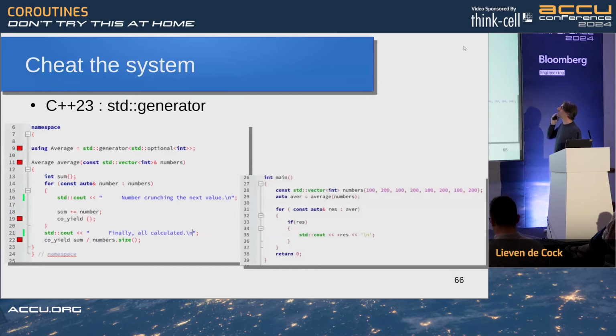Can we do this with std::generator? Yes, we can. A std::generator of an optional of int. On each yield, we return an empty optional. So we can check, or we can loop, are we done yet? Or we check, oh, the optional is empty, so we're not done yet. And at the end, we co_yield again, so not co_return. Let's use co_yield once more, but now the optional is not empty.